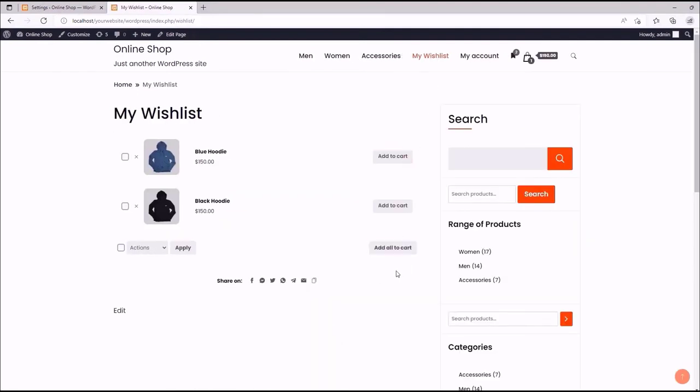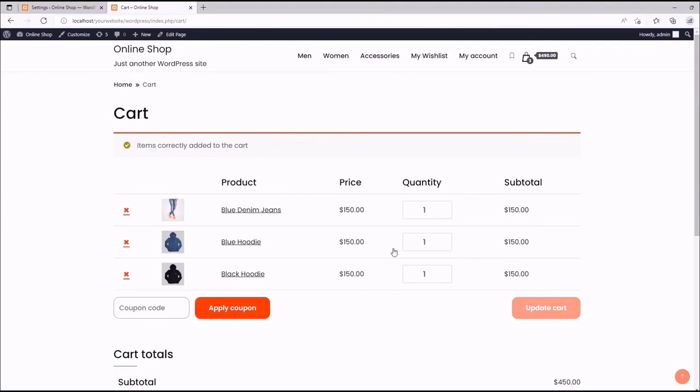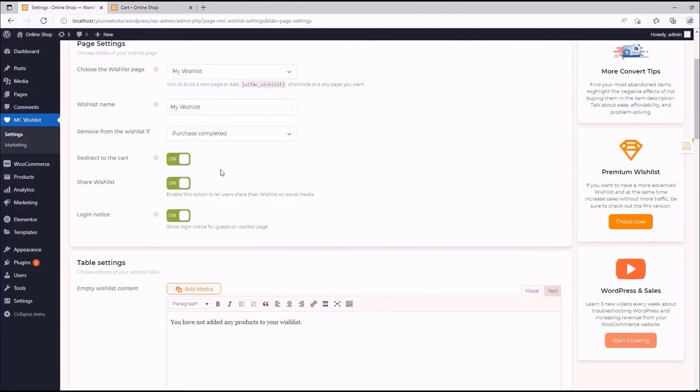So while that option is turned on, if I click on this add all to cart button, we should be directed to the cart page. Well, you can see clicking the add all to cart button will redirect us to the cart page and we are ready to complete our purchase. And in this way we can persuade them to do the buying process more quickly. Okay, let's get back to the settings and let this option be on.